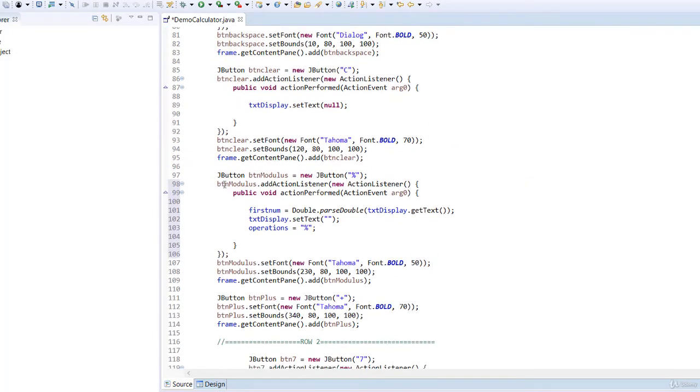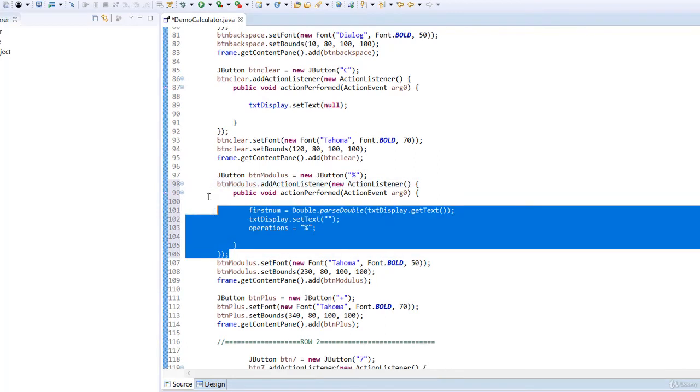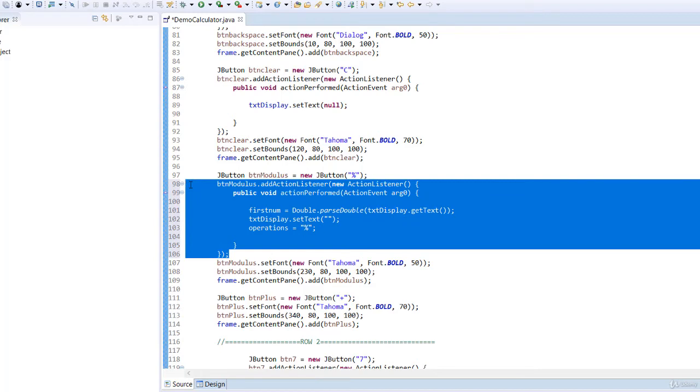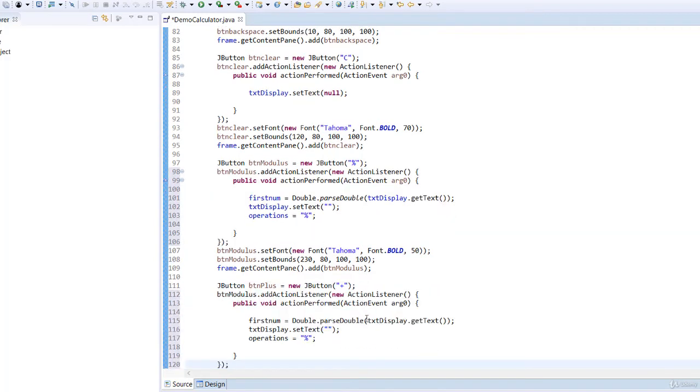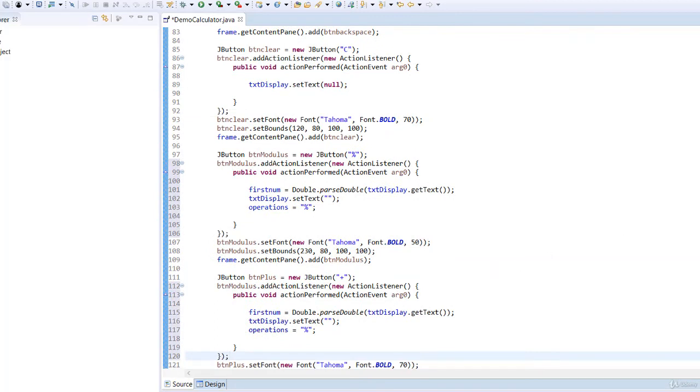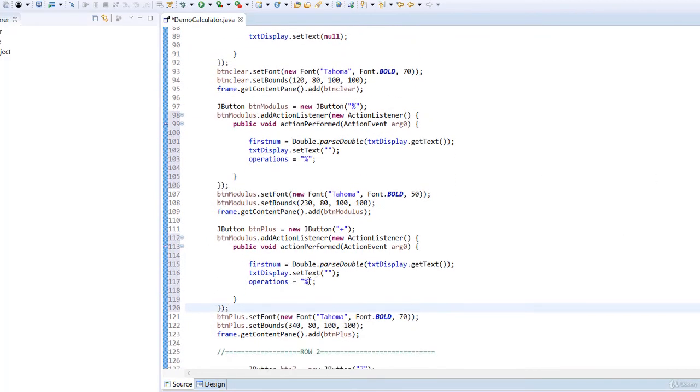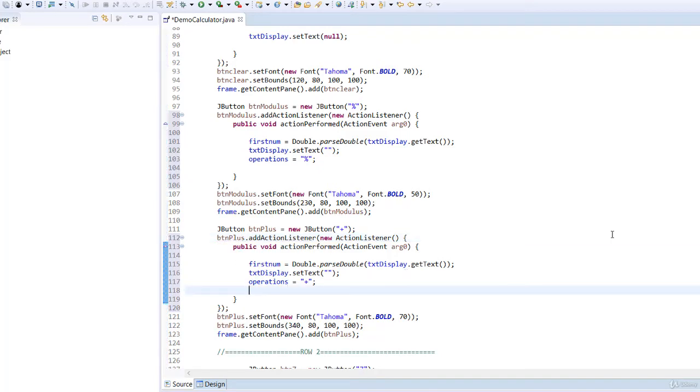Okay, so this is what I'm working on, the modulus. So from here, you copy from the modulus, BTN modulus, and you go to plus and paste. So sometimes copy and paste might lead you to a very big error. So change this to plus and change the variable to BTN plus. Okay, this is uppercase. So I've handled the plus and the error is gone.